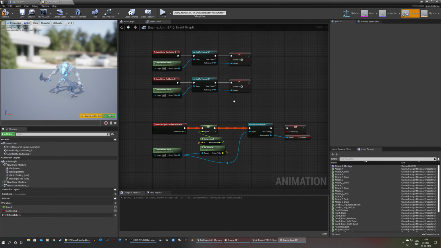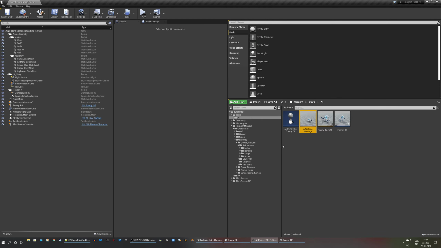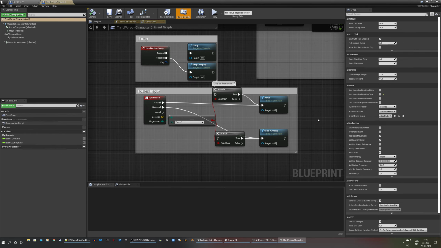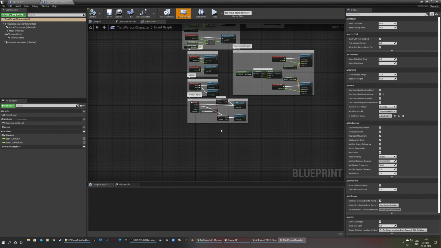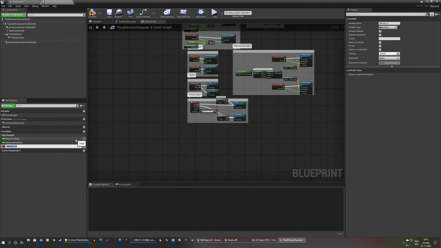And I think that's all we need to do in the animation blueprint as well. So let's compile and save this, and go to our third person character blueprint. So that's the player blueprint. And we are going to add a health variable quickly so we can see if he is actually hitting us. So let's add a variable health. Let's make it a float. Compile it and give it a default value of 100.